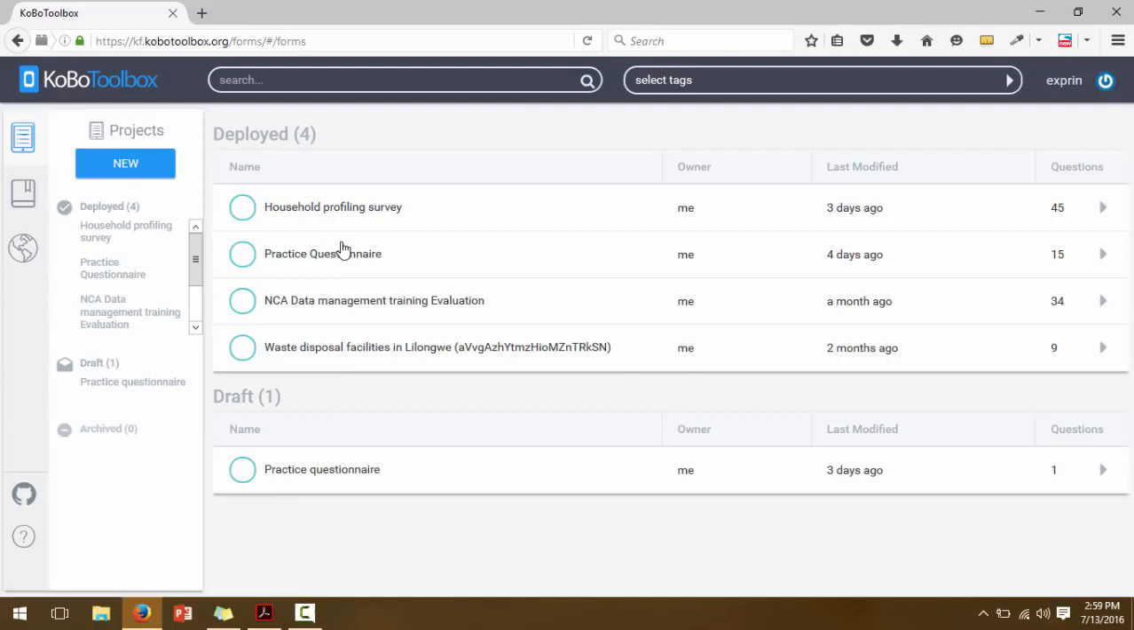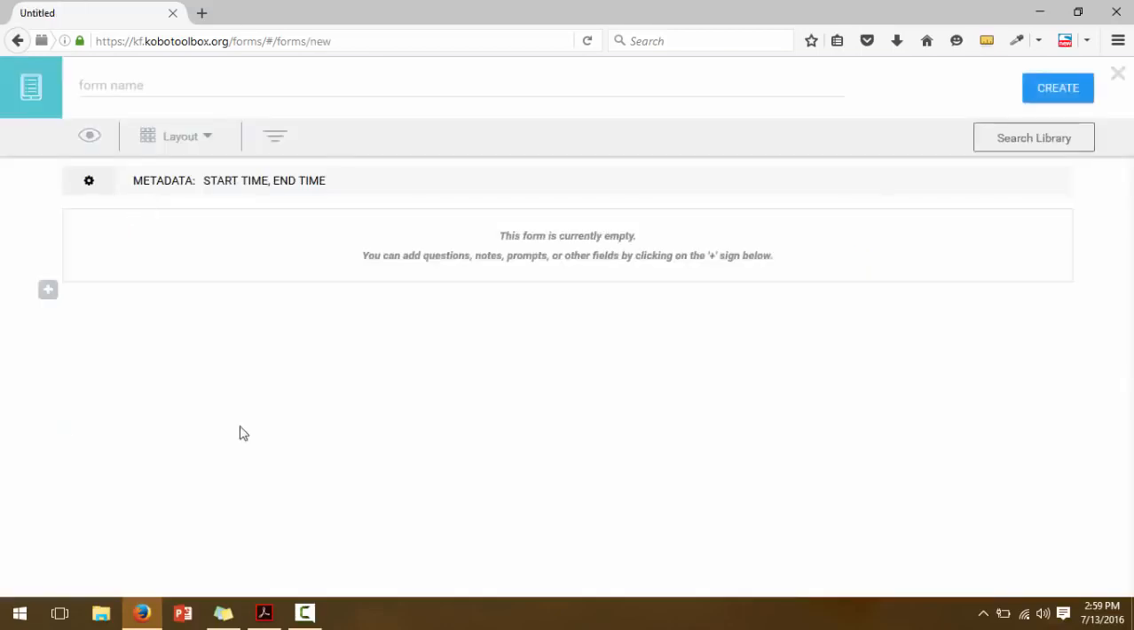Okay, I'm just going to go straight to creating my new form. So to create my new form, I click on new and new form. And this screen comes up, and I have to write the name of the form. So the name of this form is simply going to be household survey. I'll just call it household survey, just like that. Okay. Then I click create.